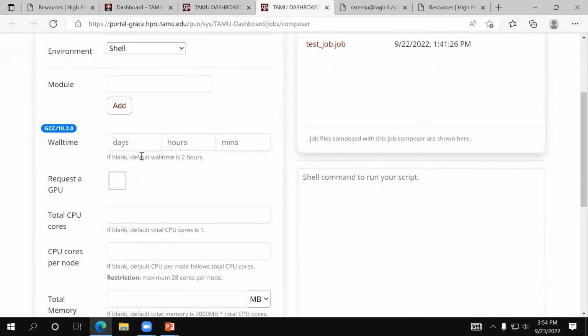Okay. Wall time. You want to put a wall time in there? Let's have a wall time. You can pick your own numbers. You have to pick a wall time, but it says that it will pick for you. It will pick a default of 2 hours. Maybe we just let it be the default.